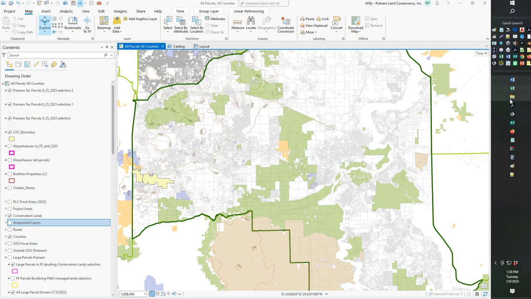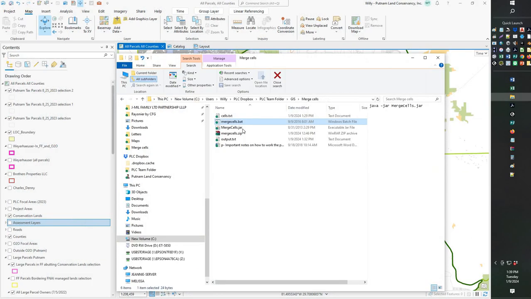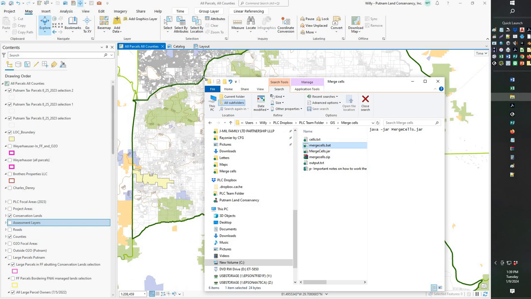Today we are going to be discussing a fantastic tool that we have called MergeCells. A coder friend of the Land Conservancy generated this code for us, and we use it when we have a list of parcels, for instance in Excel, that we want to come over to ArcGIS Pro and select them all at the same time from the Putnam County tax parcels feature layer, or from any county's tax data.